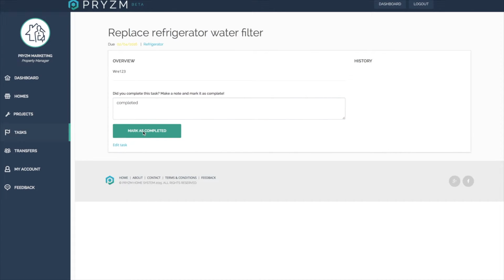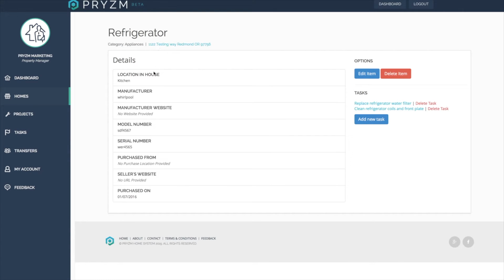Now when we hit mark as complete, you'll notice that our history now has captured that we have done this task. This continues with all items in the home, from water filters to HVAC to any inspections to flooring to as far as you want to go or as little as you want to go. All things done with the rotating basis via the task schedule assistant that's in place. We're going to go back to the refrigerator now. And we're going to see here that we can add new tasks. No matter what the feature is on the item, we can add that.